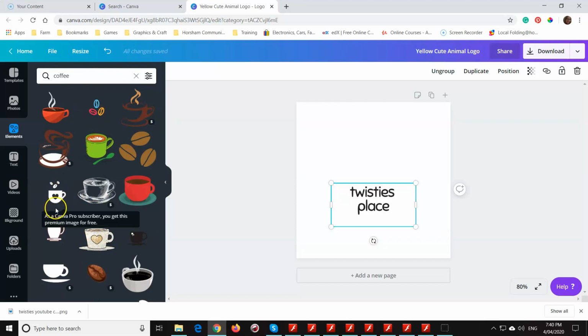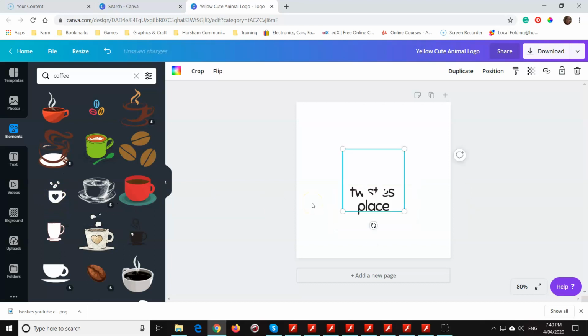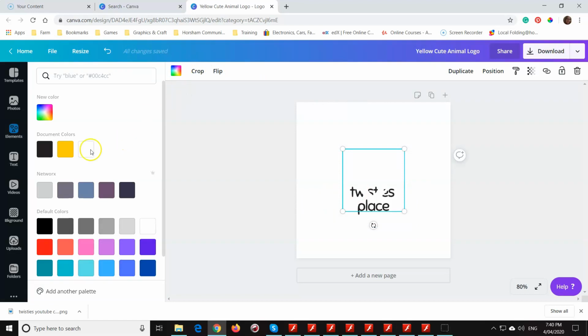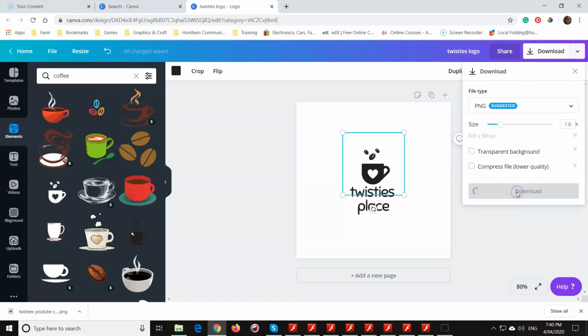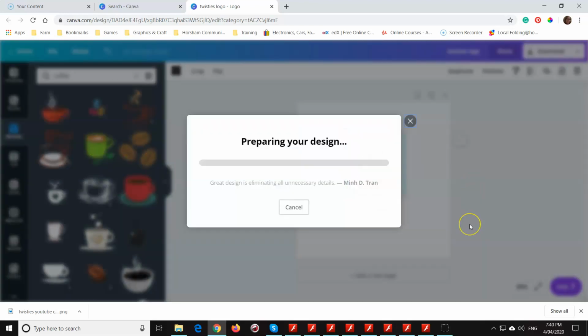Now, because I'm a pro subscriber, I've got this option for free. And I might change that to a black. So that looks pretty right. That's about how I want it. I'm just going to change the name of that. Yep. And then I'm just going to download it. So I'm going to download that as an image.